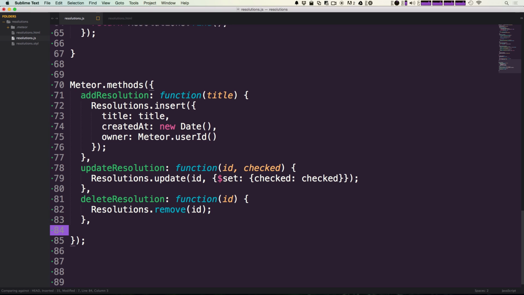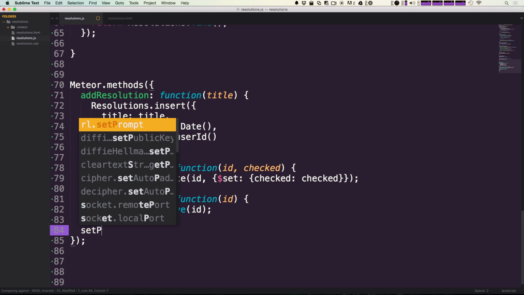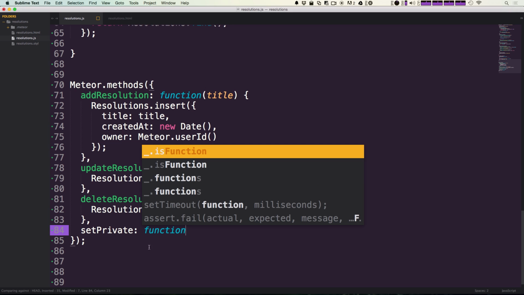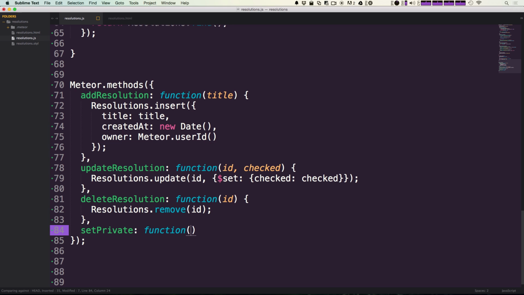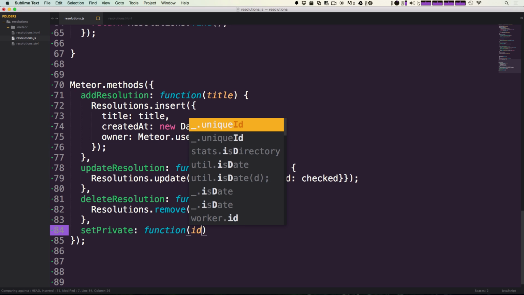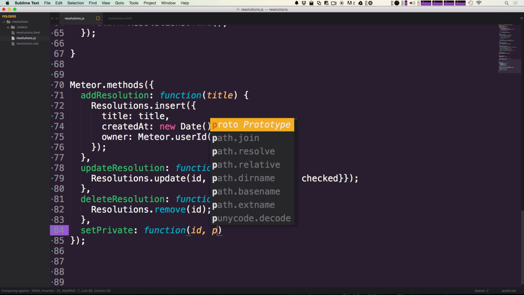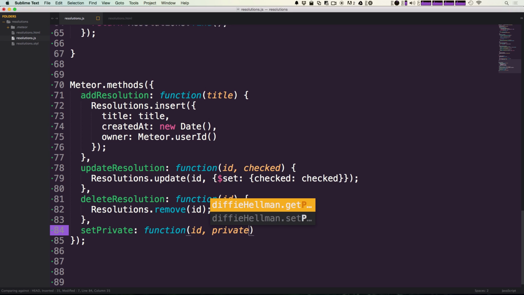Down here, we can just go ahead and add a new method, setPrivate. I'm going to spell it correctly, private. Now it's going to be colon function. Now, if you remember, this function was passed an ID. It was also passed whether or not this was going to be becoming private. And we can give this as a variable simply like private, just like that. Now we'll have a bracket.